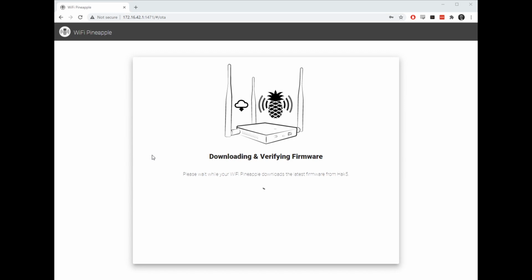All right, and now it is downloading and verifying the firmware for this new Wi-Fi Pineapple Mark 7. And then once it has found the new firmware, it will start automatically updating it. And make sure, as it says at the very bottom, do not power off your device while you're updating firmware. You don't want to brick your device.